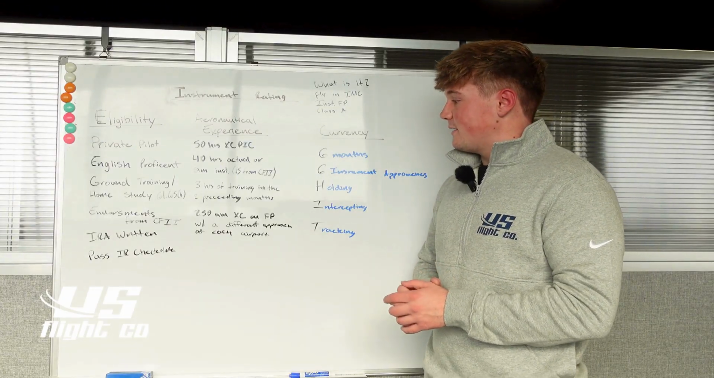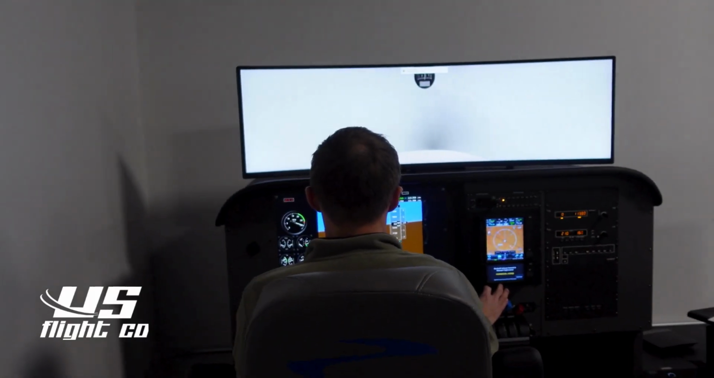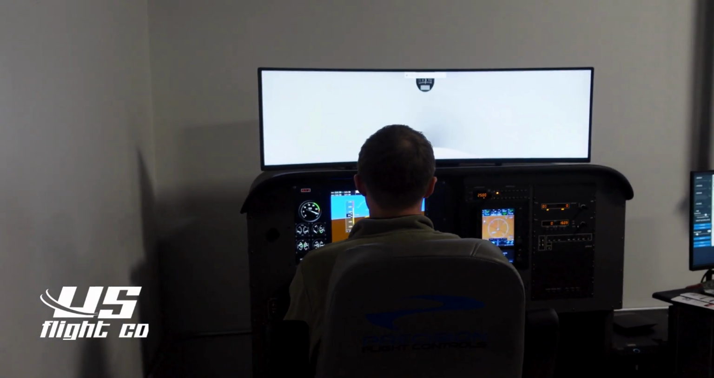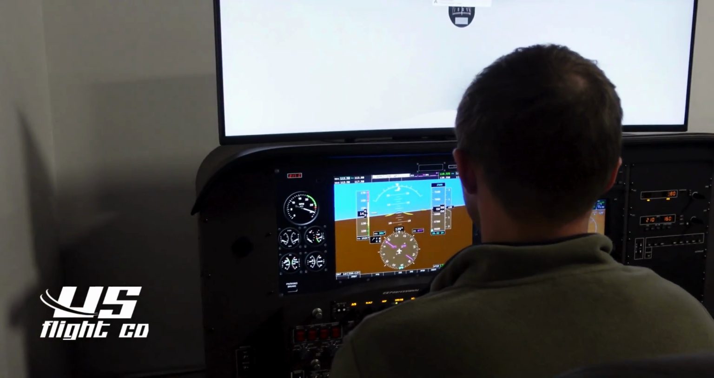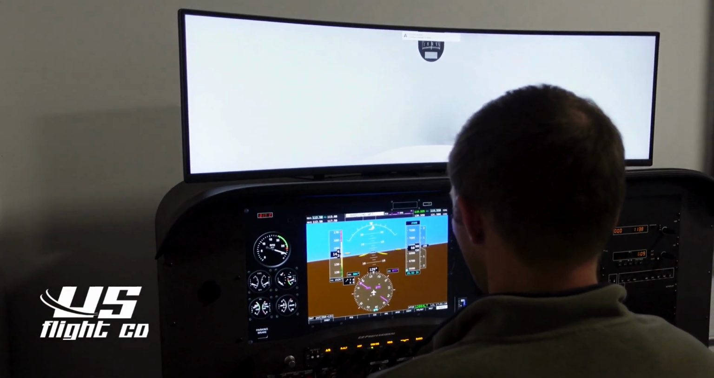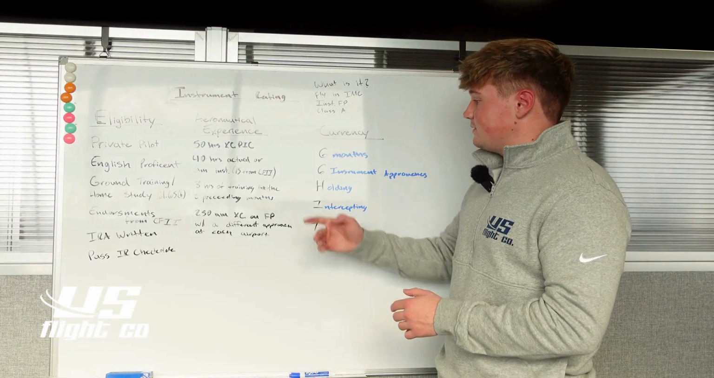So we get a lot of that time from simulated instrument time. We have our flight simulator, and we do the instrument training there. We can simulate us flying in clouds up there, and that's how we get a lot of our instrument time required to take the test. And we also need 15 of those hours.